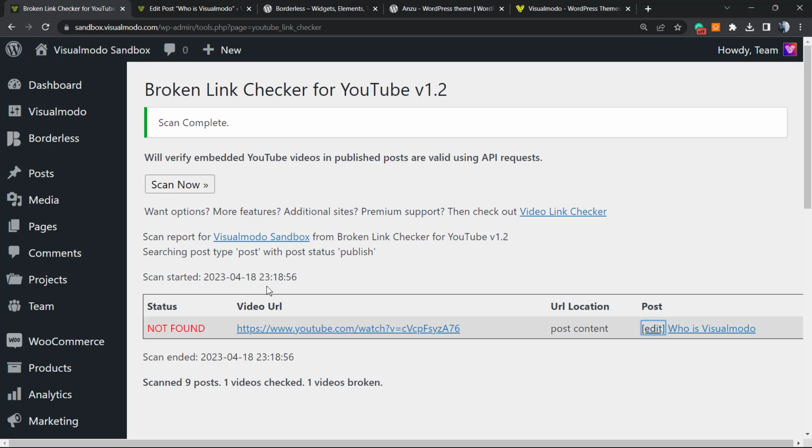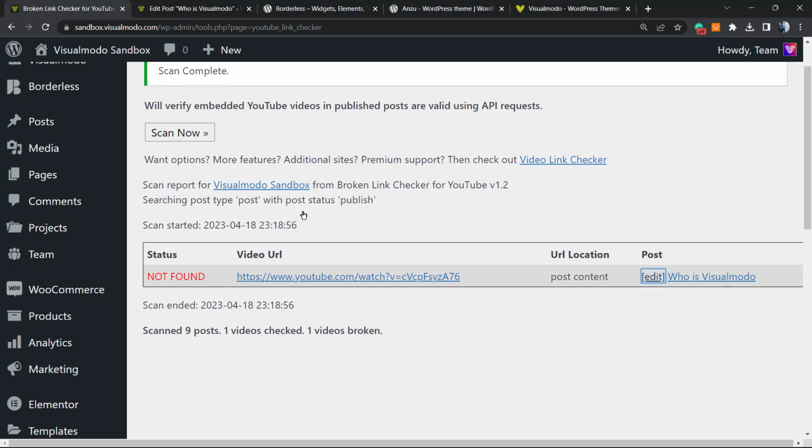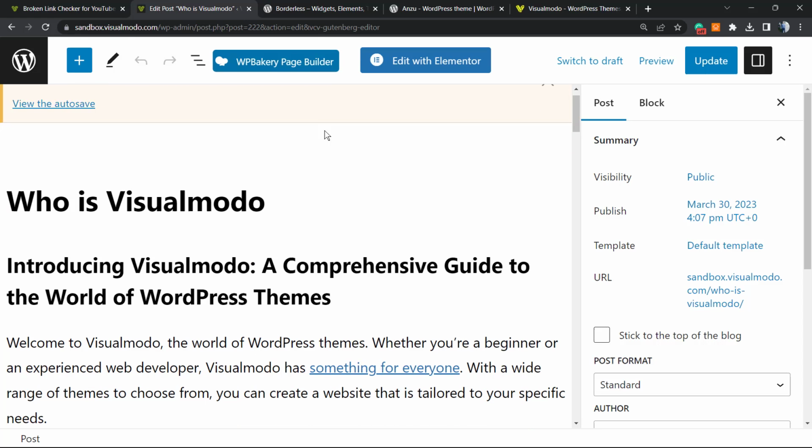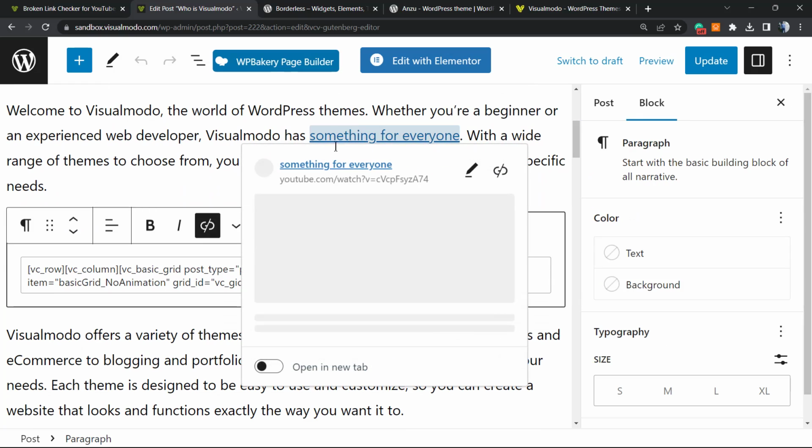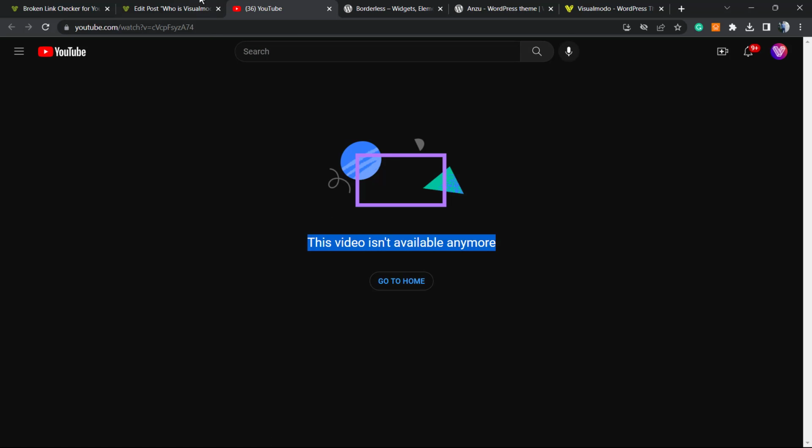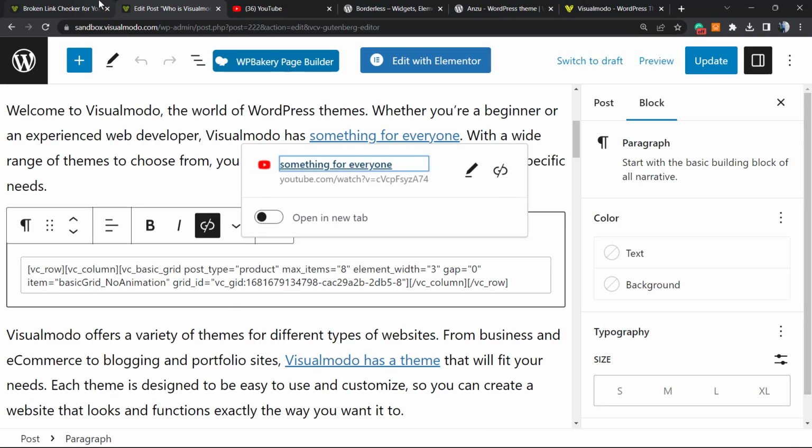If you have many videos or many posts to be scanned, it can take more time. This website has only a few posts, so it's faster. However, the plugin works fine, checks your posts and finds broken videos on your WordPress website, giving you the link for the post where you can edit it in order to remove the video, change the video, or review yourself if it's working or not. In my case, the video is right here, and as you can see, the video isn't available anymore. So the plugin found this for me.